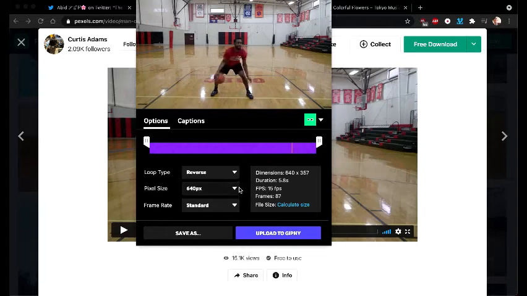So for us, we can also trim our GIF like that. And then we click on calculate size. 7 megabytes. All right, that's perfect.